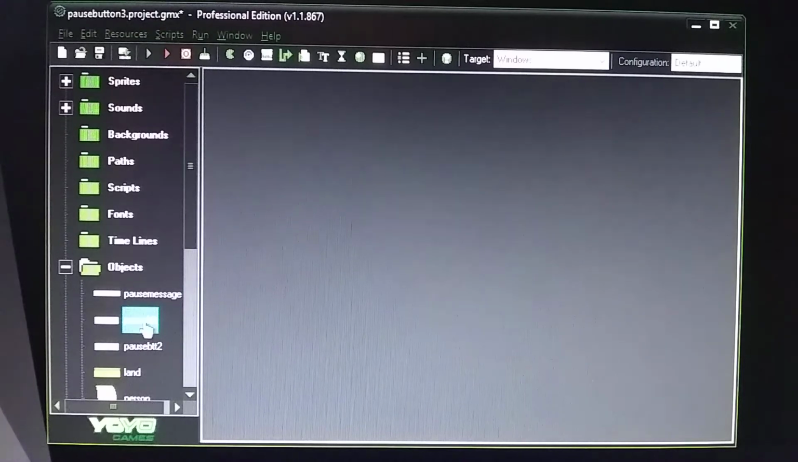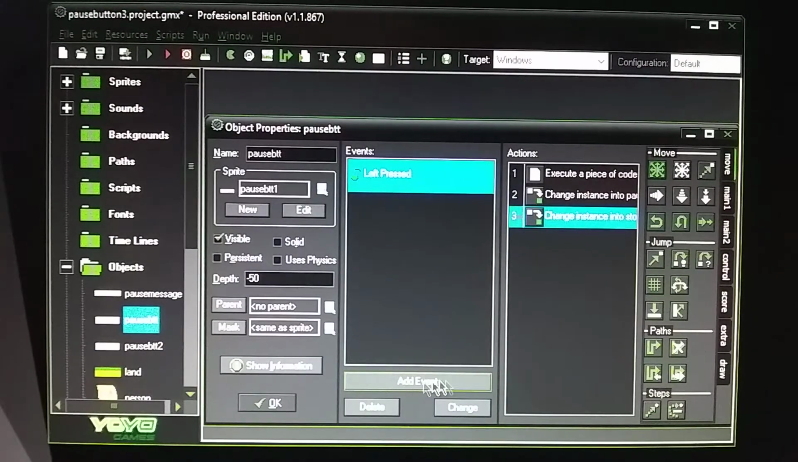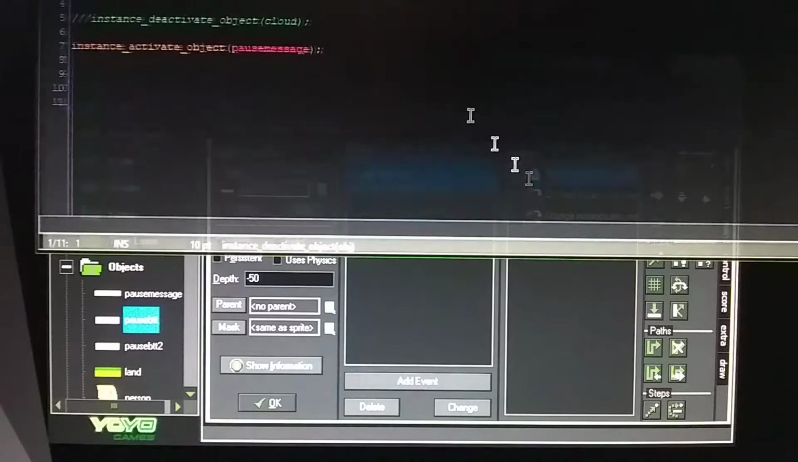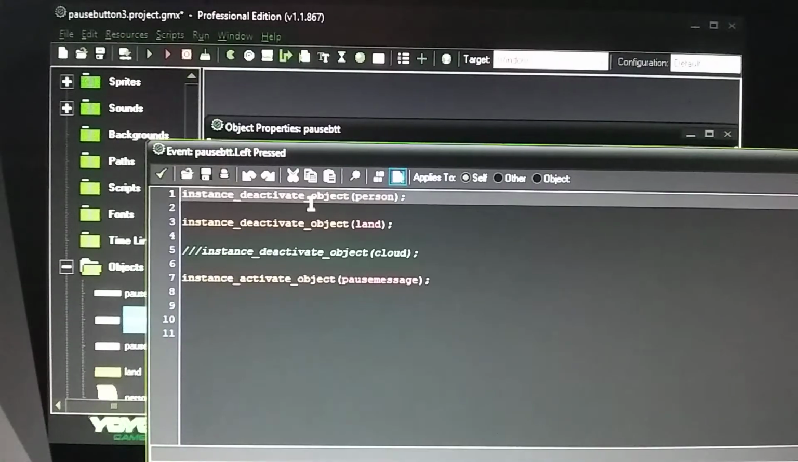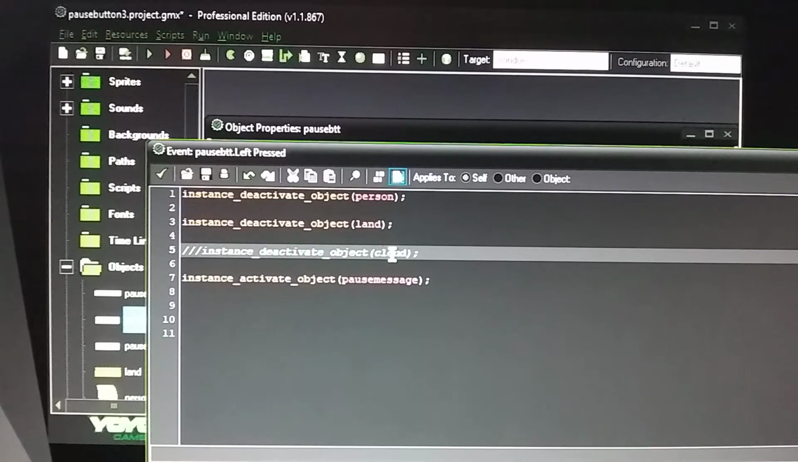Alright, so in the pause button, I just went to add event, did the left press mouse event, and then dragged over code and said basically to deactivate the person, deactivate the land, and activate the message, which is going to be the pause that's blinking. And this is grayed out so the clouds are moving in the background.